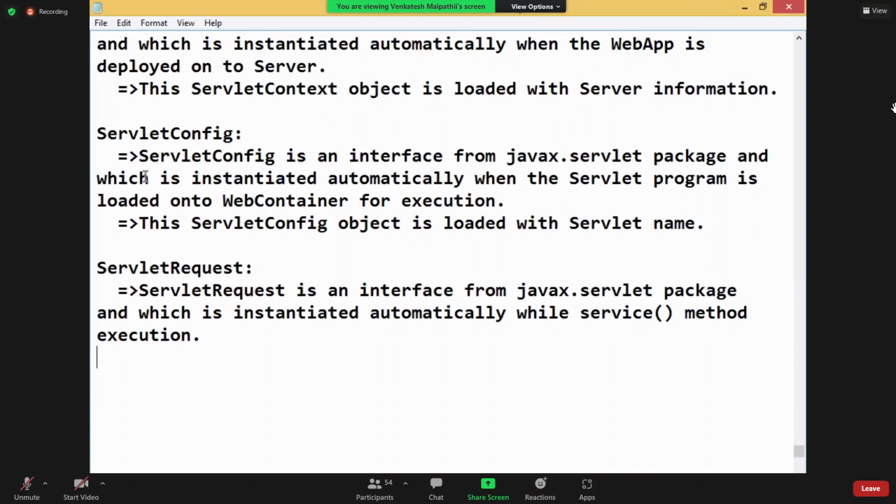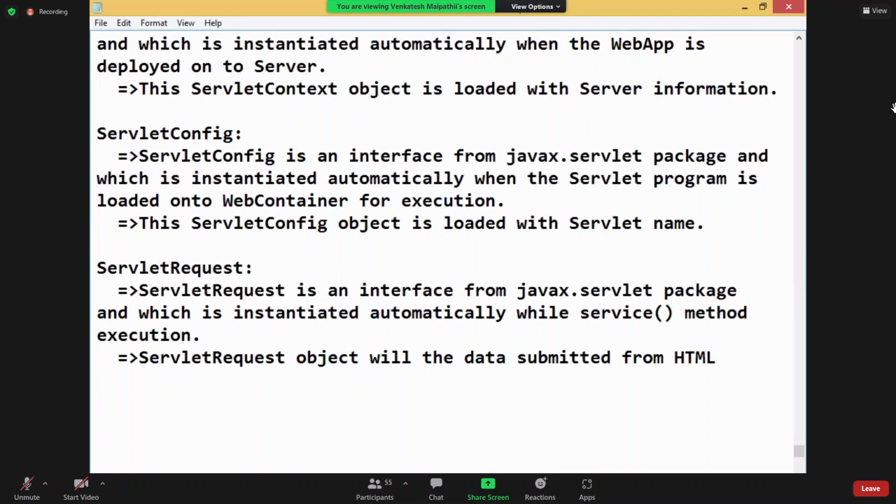Now, this servlet request object will hold the data submitted from the HTML form.